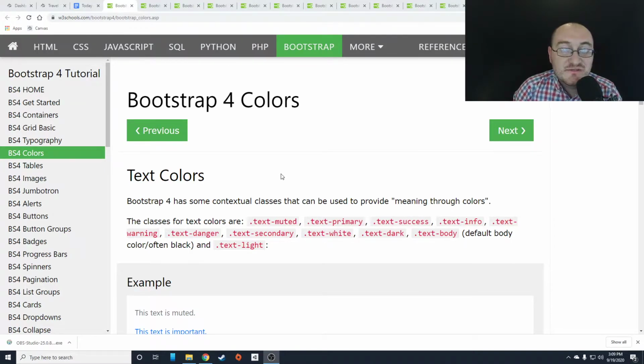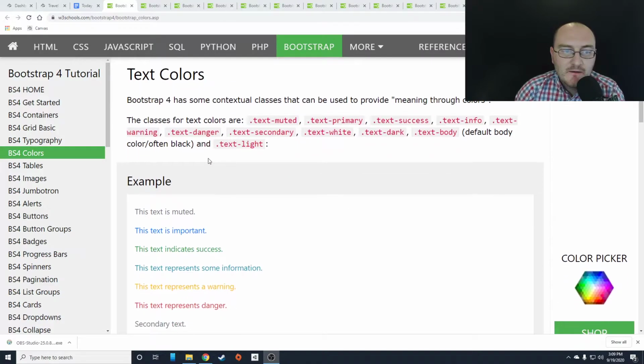Hey everybody, this is Mr. Storm, and in this video we're going to talk about a lot of different objects that you can add into your Bootstrap pages. So first of all, I want to talk about colors very quickly.